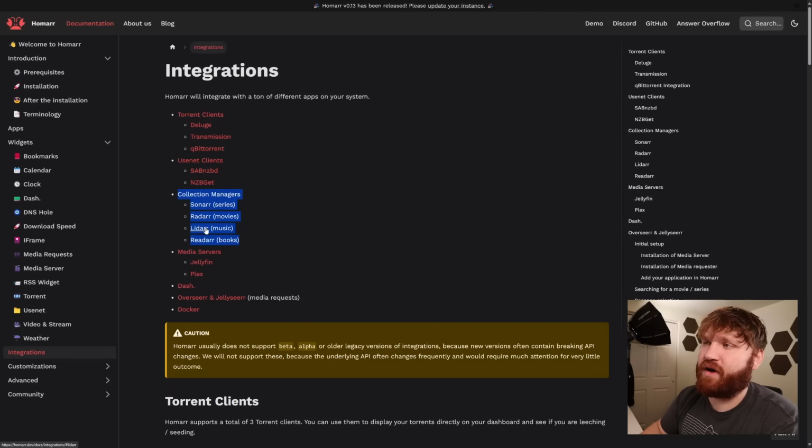It links up with Sonarr, Radarr, Lidarr, and Readarr, Homarr. You're getting the point. Media servers, it does link up with Dash, which is nice. Overseerr and Jellyseerr. So Overseerr is mostly for Plex. If you want to use Jellyseerr, that is an option as well. And of course, as you saw, Docker.